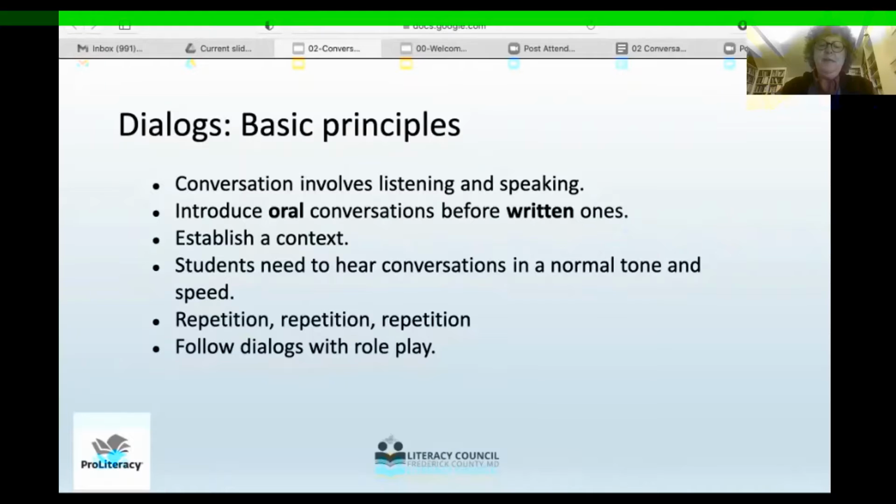Let's talk about that for a minute. There are a few things to remember when you are writing your own dialogue. First, students need practice in both listening and speaking. You will spend a lot of time in the first steps with students just listening to the dialogue. Second, we usually introduce dialogues orally, then provide them in writing second. We'll talk about why in a minute.